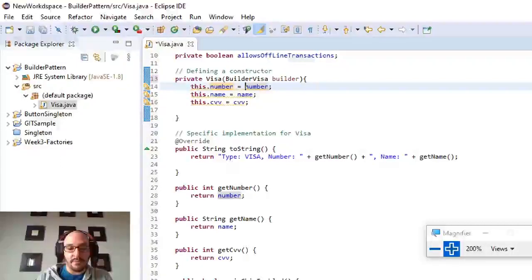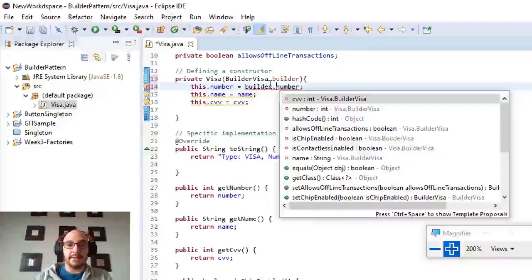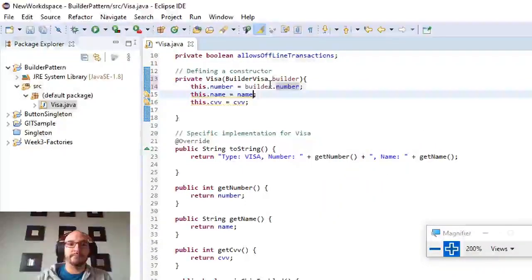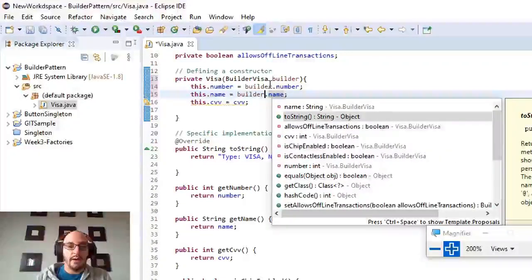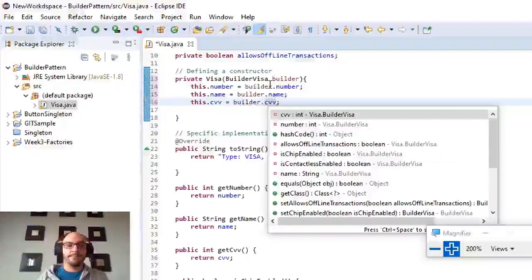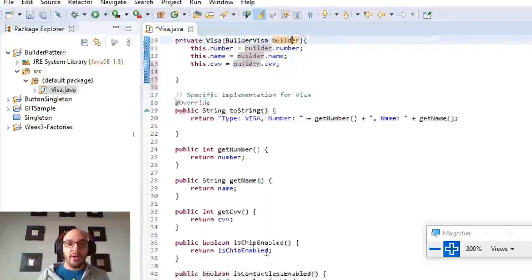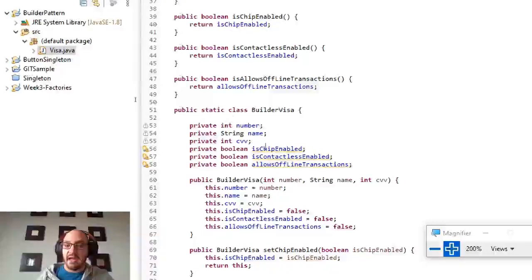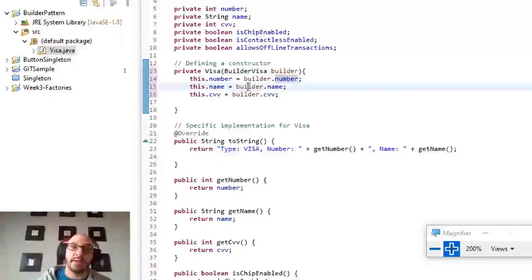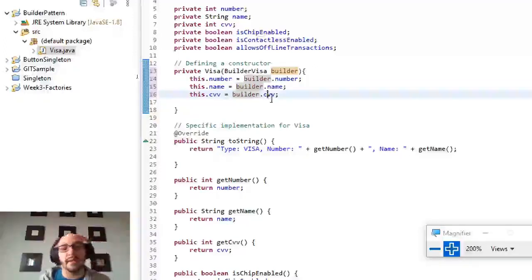So I can get the number from the builder dot number. And I can get the same thing from name, from the builder dot name. And I can get the same thing for the CVV. So the builder object will bring all of the attributes that the visa has. So the number, the name, and the CVV will come in the instance of the builder visa. Because it's coming from the builder, I can go to the builder and get the number, the name, and the CVV.